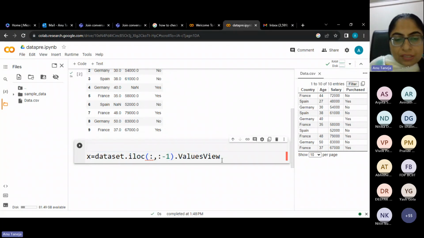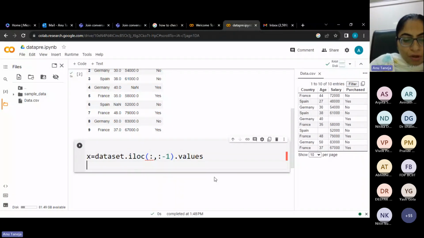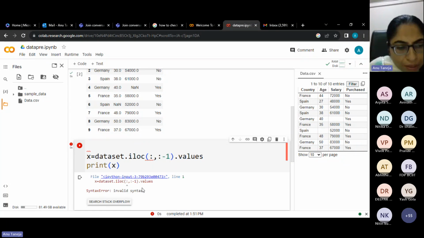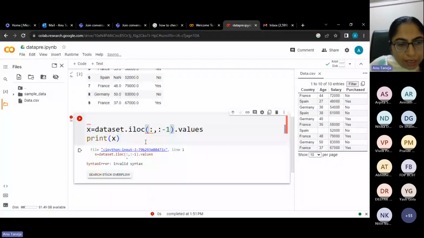So we have given this dot values. We have given this, so we will print it. How will we print? Print. We want to print this variable X, whether it is working fine or not. So we will execute it. So we are getting this error, that is invalid index.